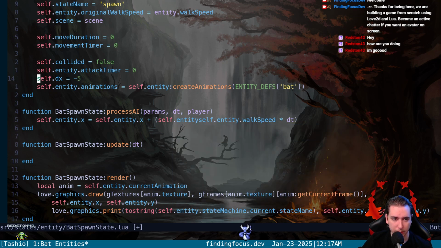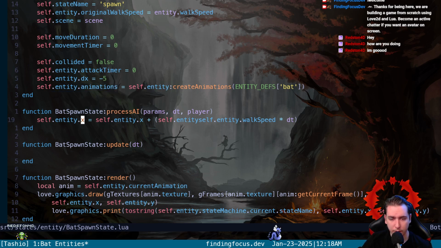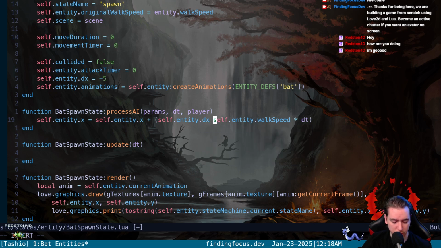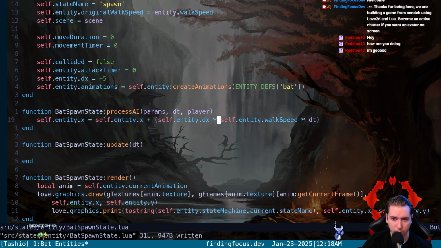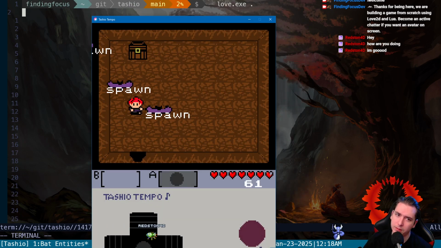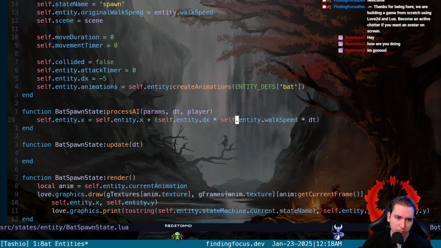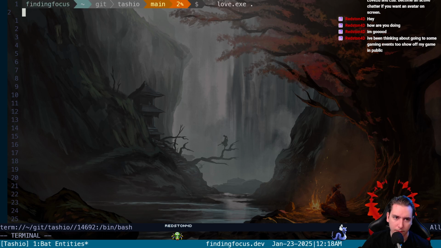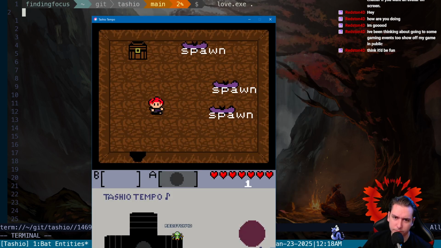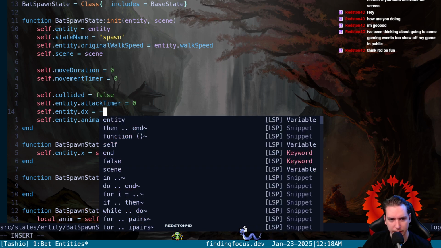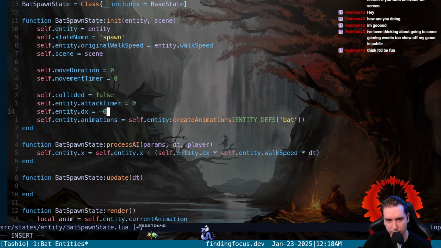Oh, we forgot the entity here. Entity DX, okay. So when we multiply this, it should give us a leftward movement for the bat. Nice, okay. That's way too fast, so maybe this is 1. Nice. Yeah, maybe 0.8 or something, because this is when they fly out of the cave to come attack us.